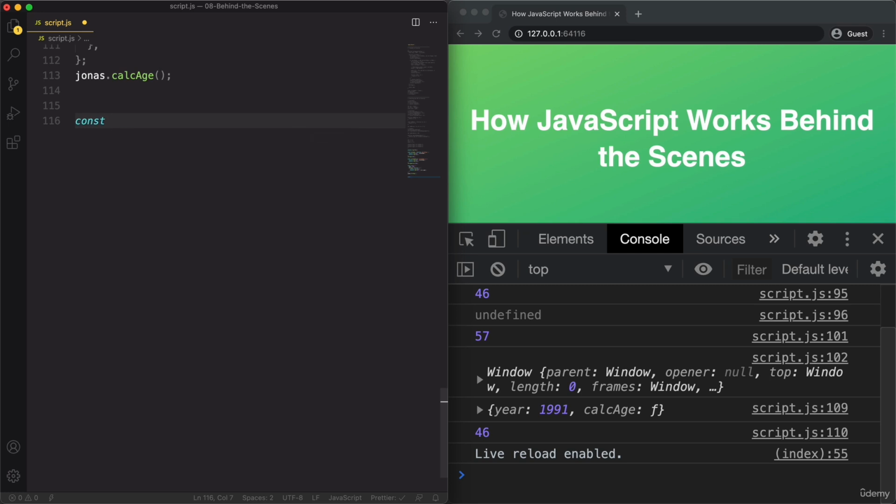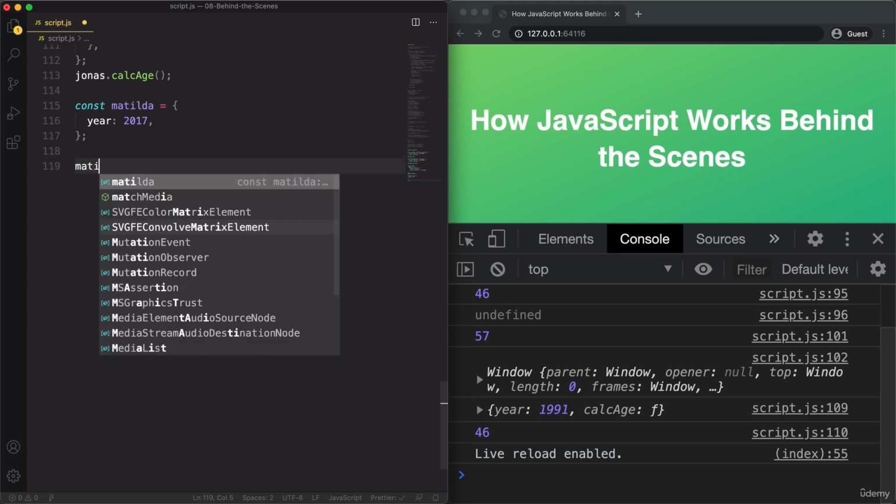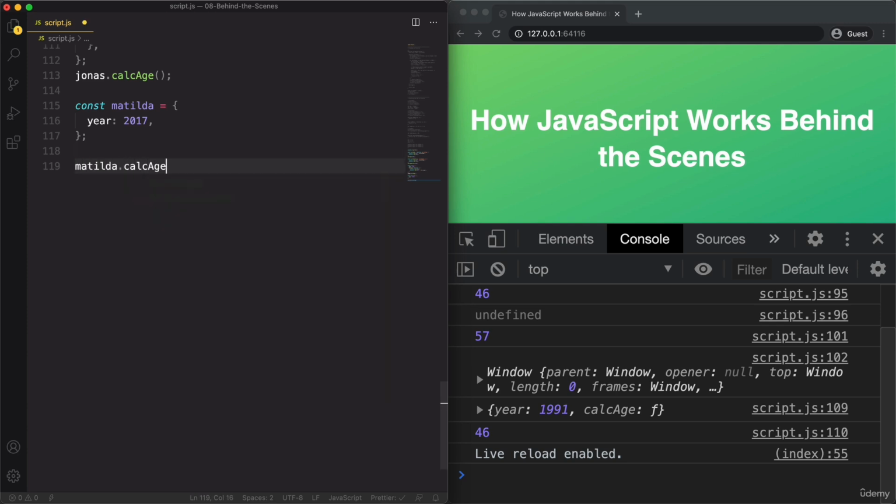So let's create a new object, which I'm going to call Matilda. And let's just say year 2017. And that's it. That's all we need in this object. Now, remember that a function is just a value, right? And therefore, we can do this. We can say Matilda.calc_age should be equal to Jonas.calc_age. So basically, here we simply copy the calc_age method from Jonas to Matilda.